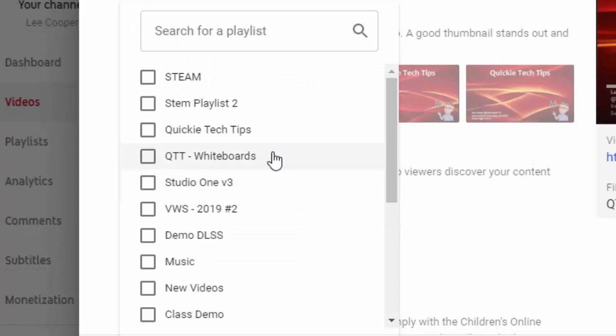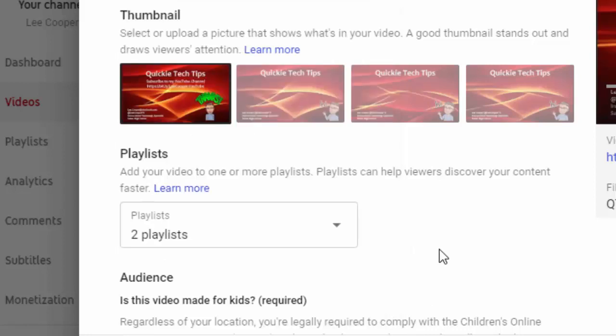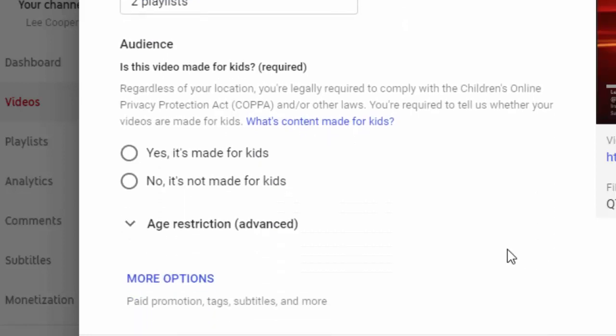By default, I can add this to playlists that I want. One or more. Click done. This is a new feature for YouTube. Is it made for kids? Now, is it made for kids? If you tell it yes, it does a couple of things. It doesn't allow commenting on videos when they're made for kids, and a couple of other things.